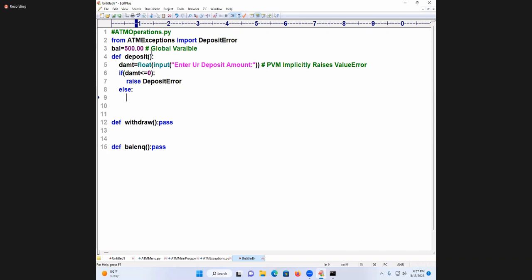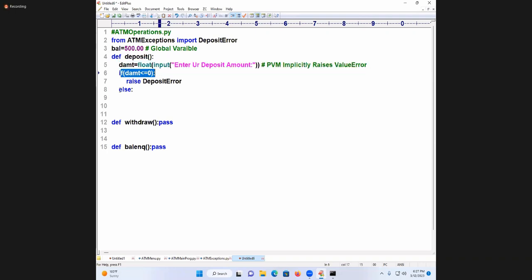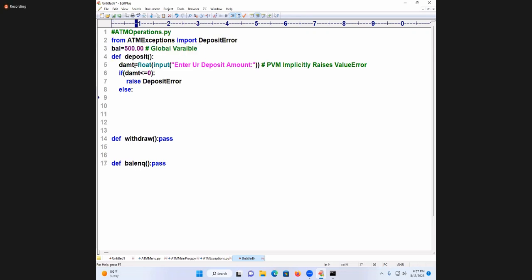Come on. I entered 5,000 only. 5,000, no value error. Is 5,000 less than or equal to 0? False. So coming to where? The else part. What should I do? Add the deposit amount to whom? Balance. How do I add it? Balance is equal to balance plus D amount.